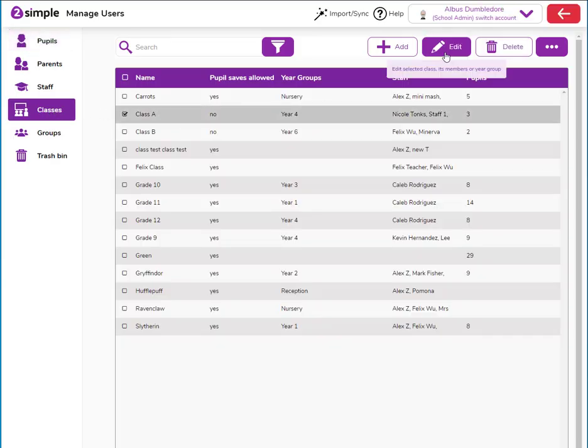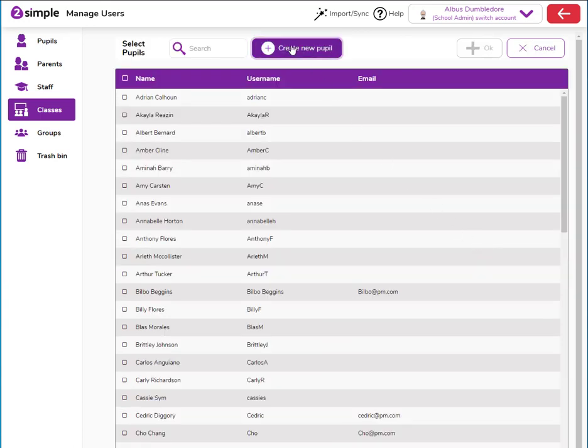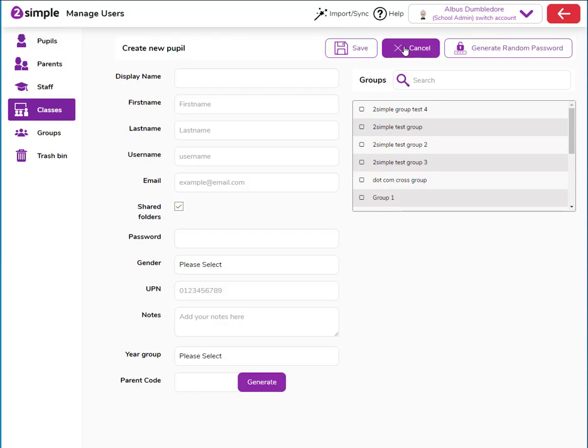Select the class, click the Edit button. Click the plus button next to Pupils, and then click Create a New Pupil. And then we're back in the Create a New Pupil area.